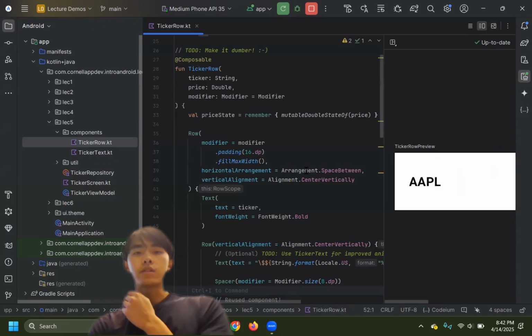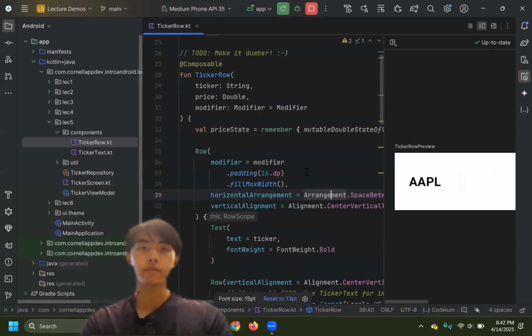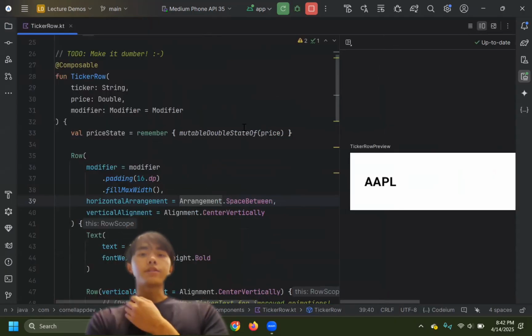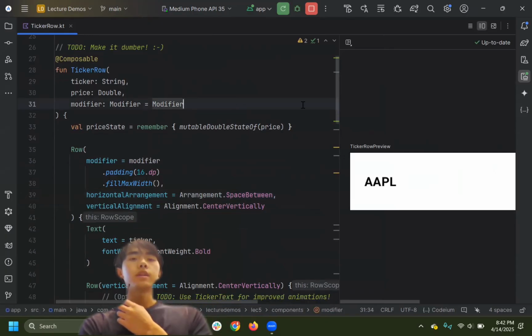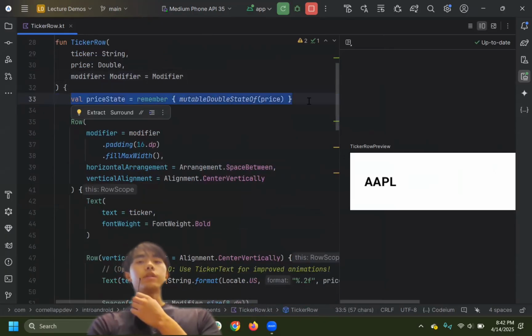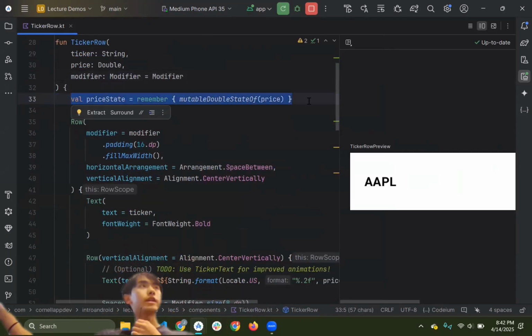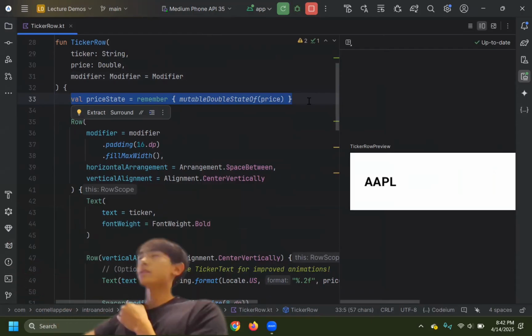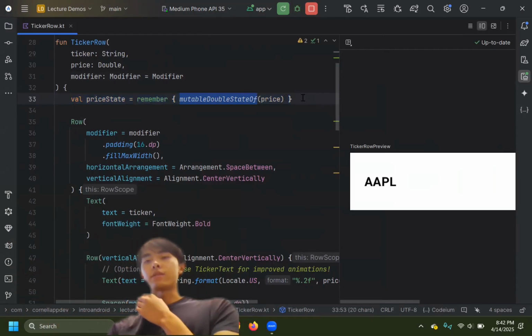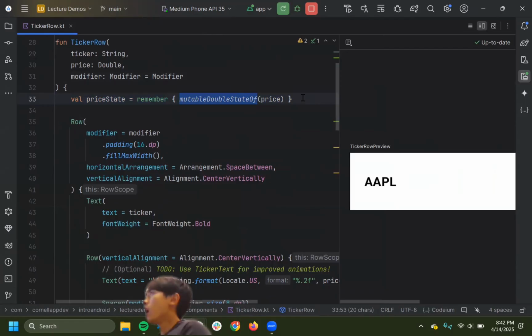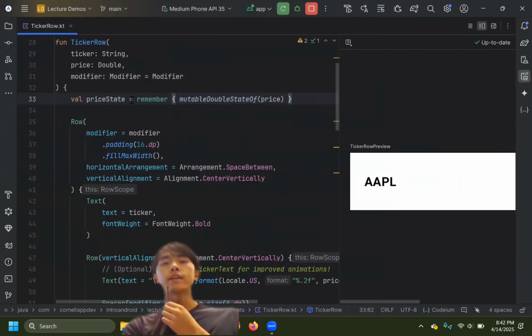And if you look at the code, if I make it a little bigger, you'll see here that the price is being monitored by this internal state. So we have a mutable state of, it's a mutable double state of, don't worry about that. It can just be mutable state of as well. That internally handles the price.